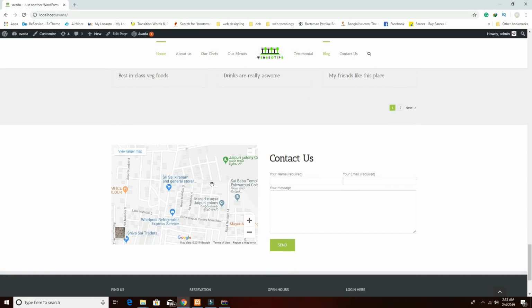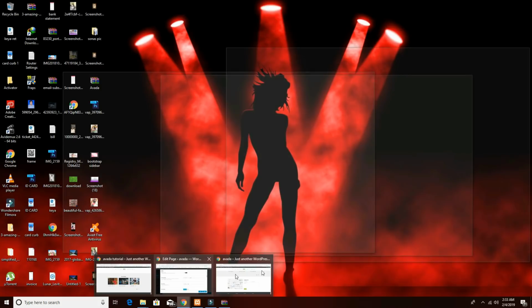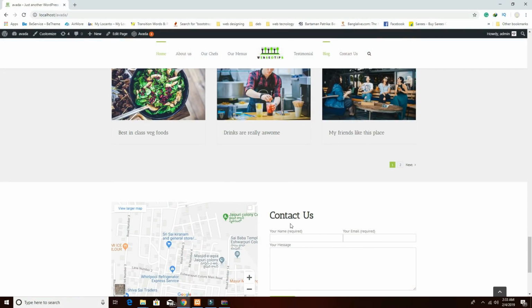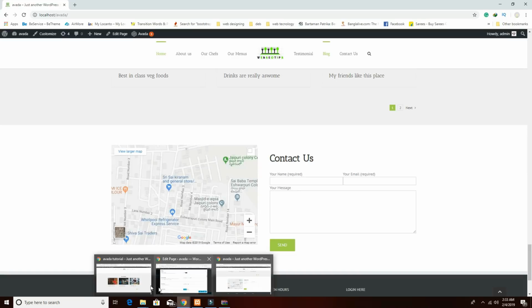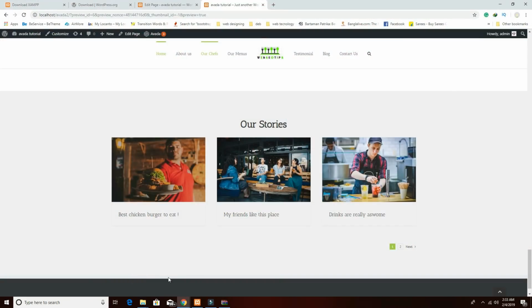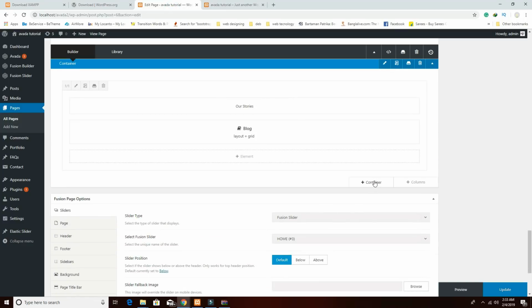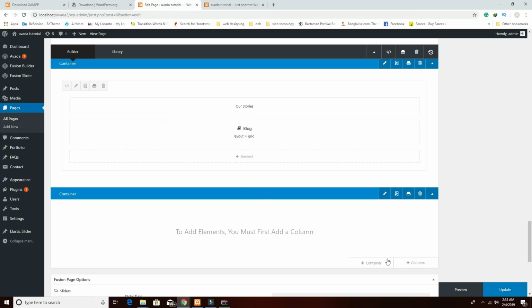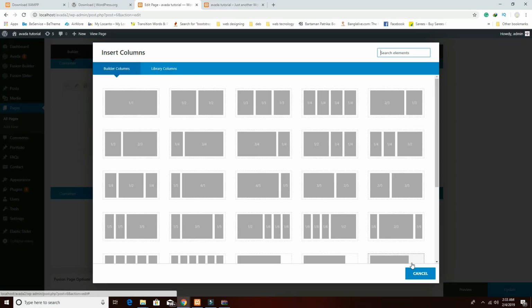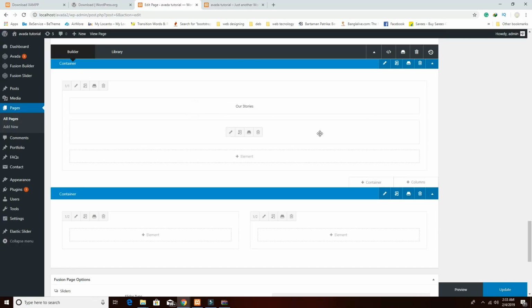So I have to integrate this Google map, and I need this contact us form also. So for that, what I have to do, I have to take an empty container and in column I need 2.